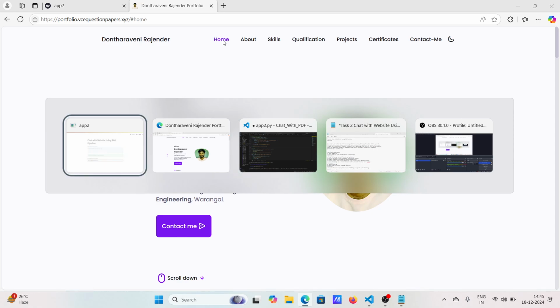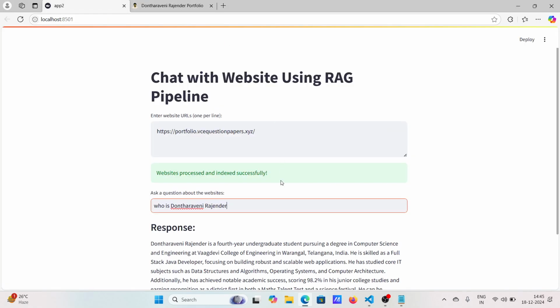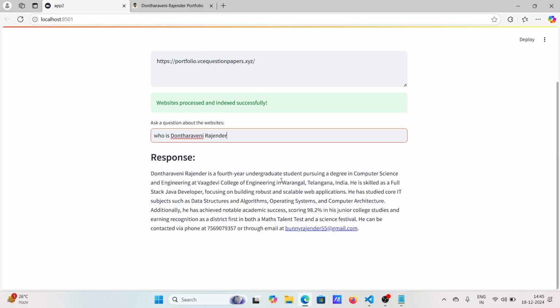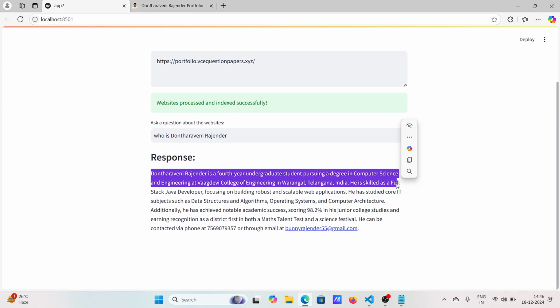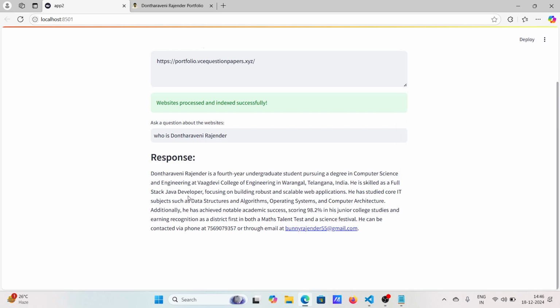So it is giving a response to us. Dontaraveni Rajendra is a fourth year undergraduate student pursuing a degree in computer science and engineering at Vagdevi College of Engineering in Warangal, Telangana, India. He is skilled as a full stack Java developer. It gives details about myself, my score, my email ID, and so on. So we will ask another question.